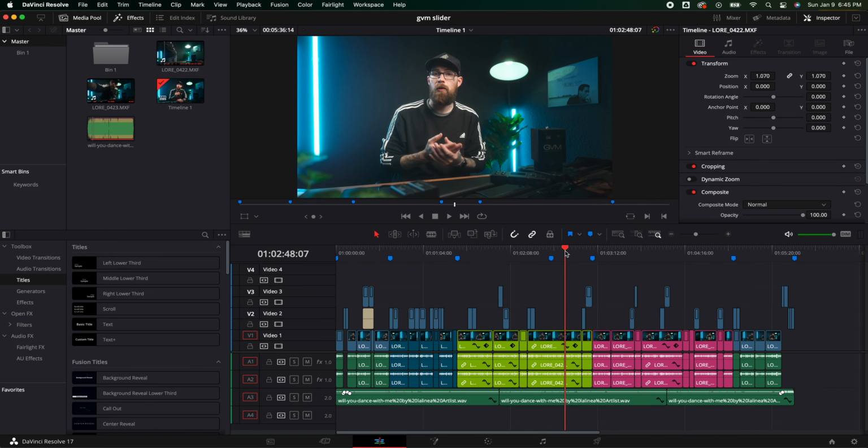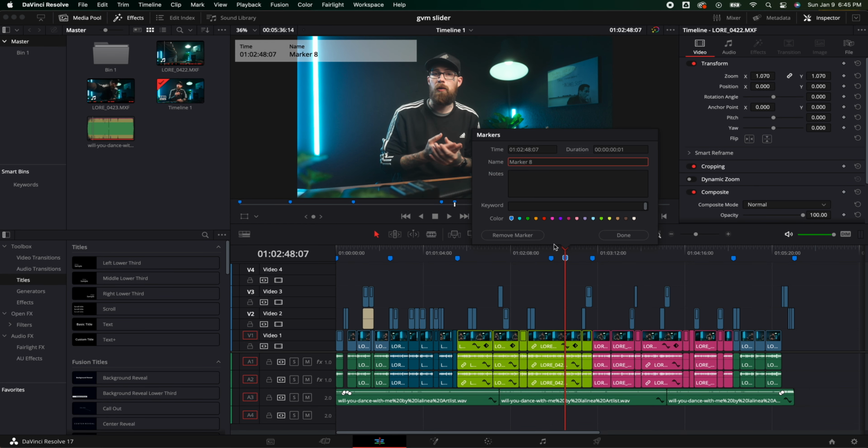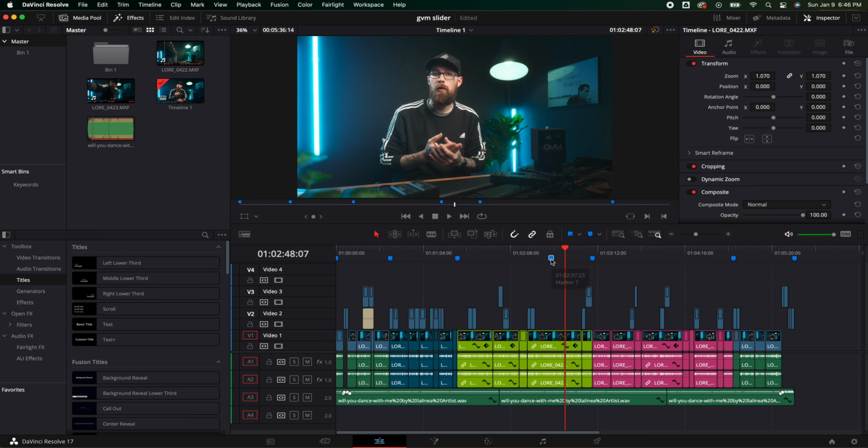And again, you could add as many markers as you want. You could literally just be hovered on top of it. You could hit M, but I personally like to hit Command M because it's going to bring this up to where you can actually go ahead and name it. You could put notes in there if you want to, but for what we're doing, we don't need to. And I'm just going to remove that marker because we don't need it.